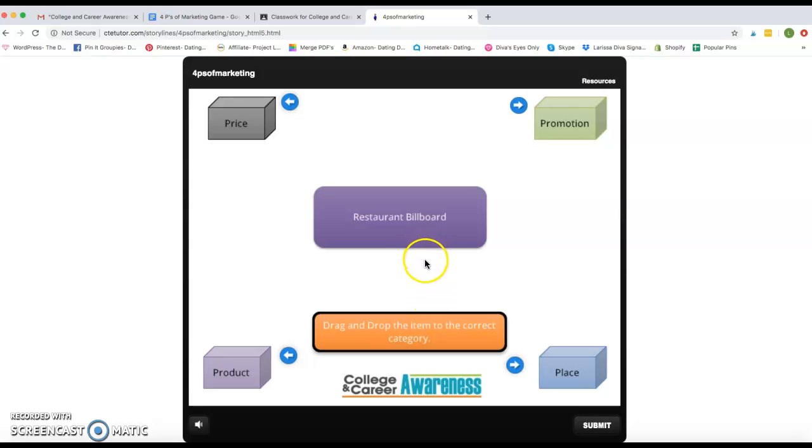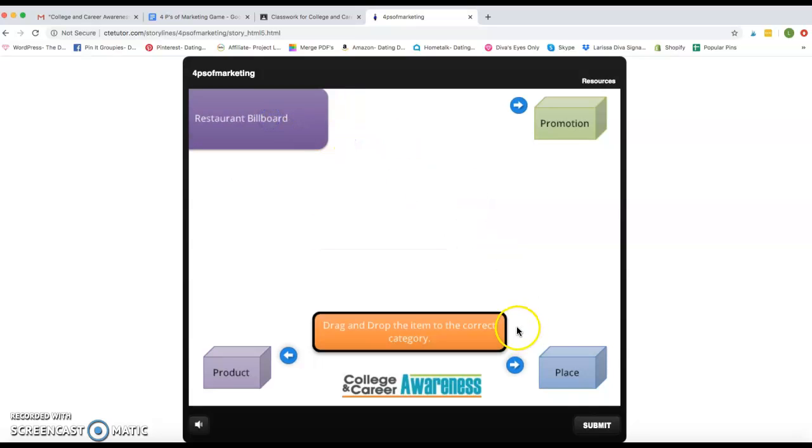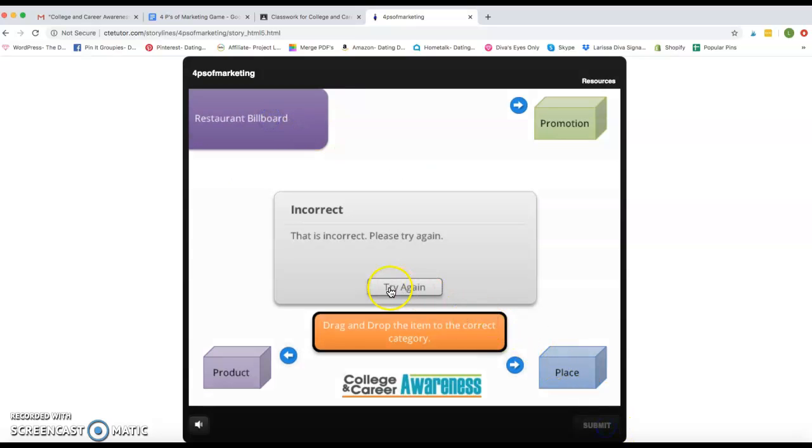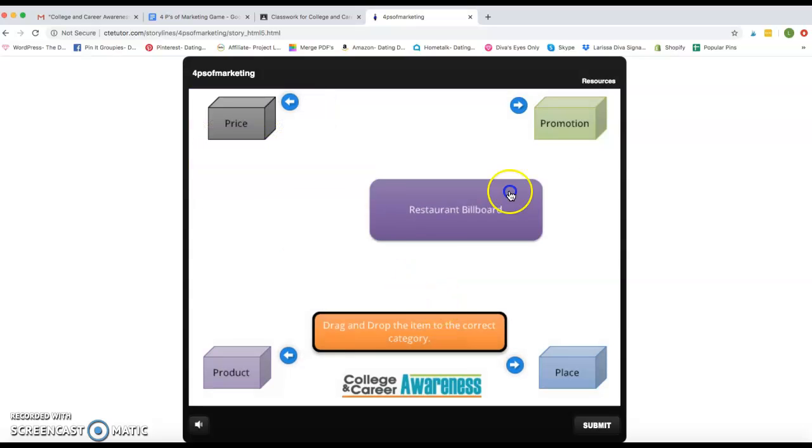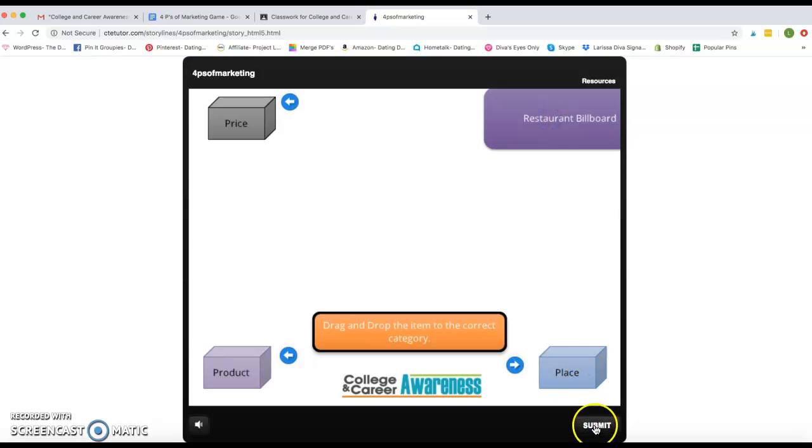Now, restaurant billboard we know is associated with promotion because a restaurant is promoting their business by using the billboard. But let's say you thought it was price and you dragged it to price. It is going to tell you that it's incorrect. You simply just click Try Again and then drag it to the correct corner.